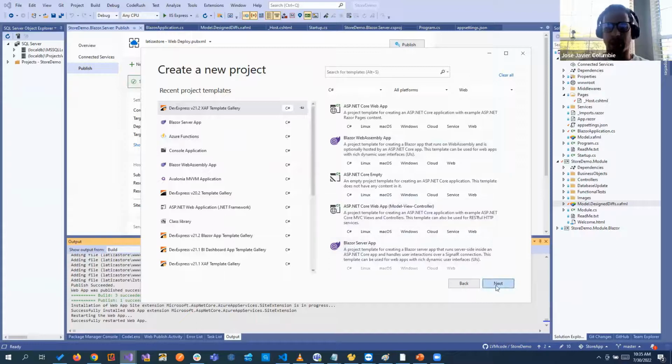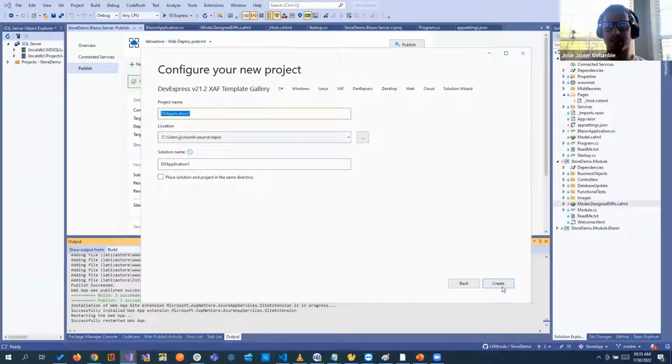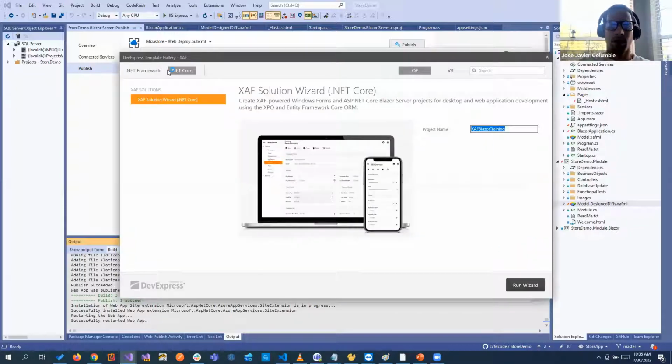Let's do the SAF template gallery. Let's give it a second. I think that I have too many solutions open, but okay, let's call it SAF Blazor training. Let's create. As .NET Core, let's run the wizard.